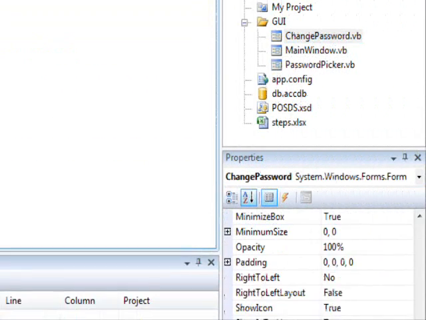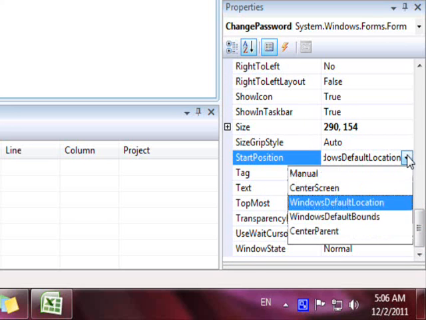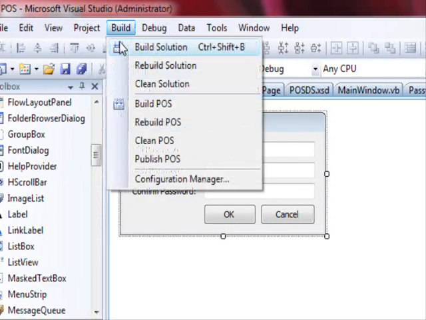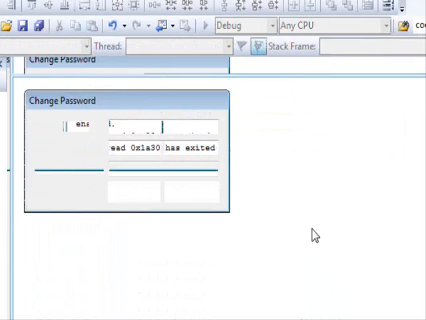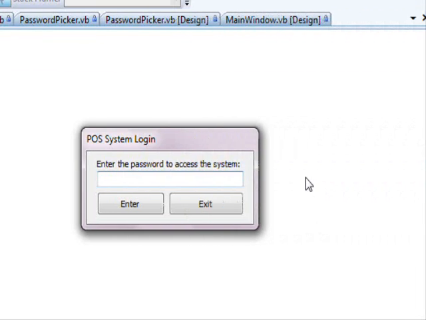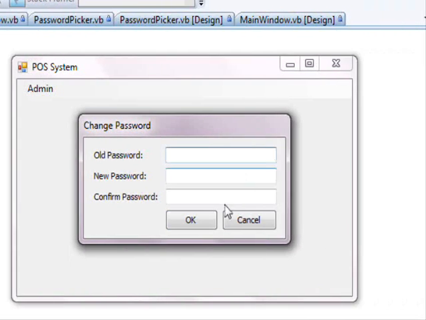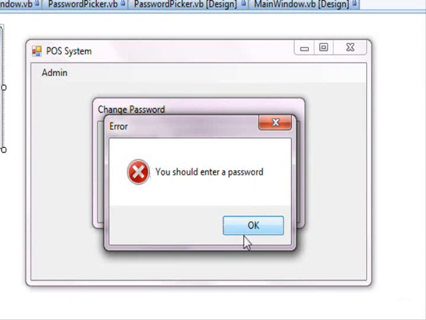This should work. One last thing: the change password window should appear at exactly the center of the screen. There we go. So I'm going to build the solution, and I'm going to run that. Okay, so enter the password to access the system. It's 123, and I'm going to say enter. Then I'm going to go to change password, as you can see here, and hit OK.